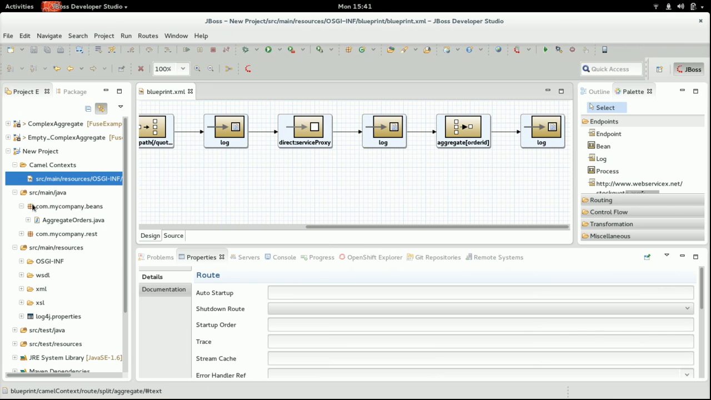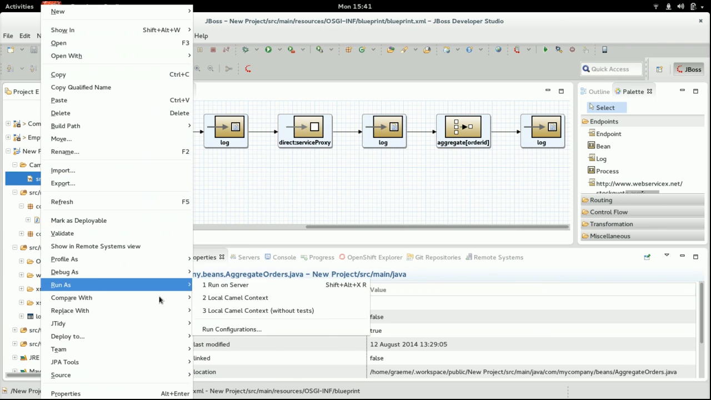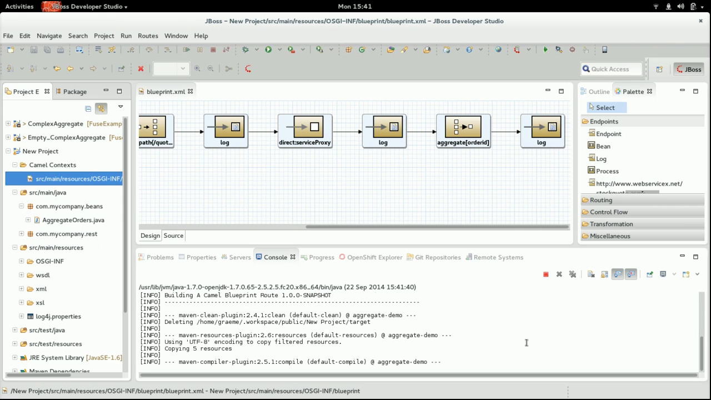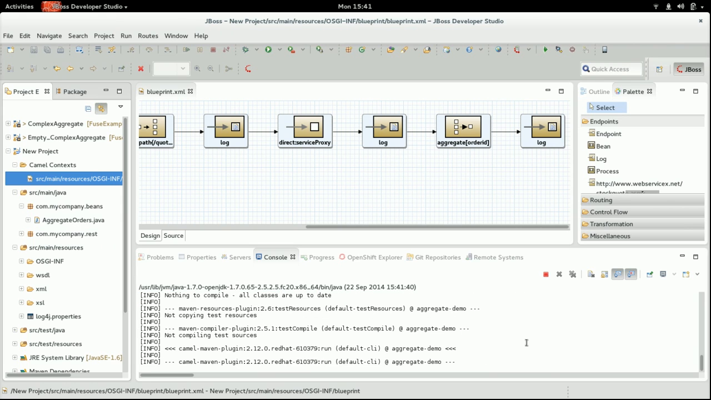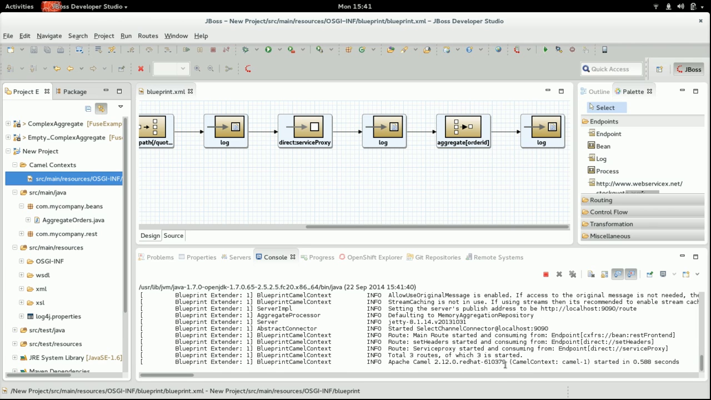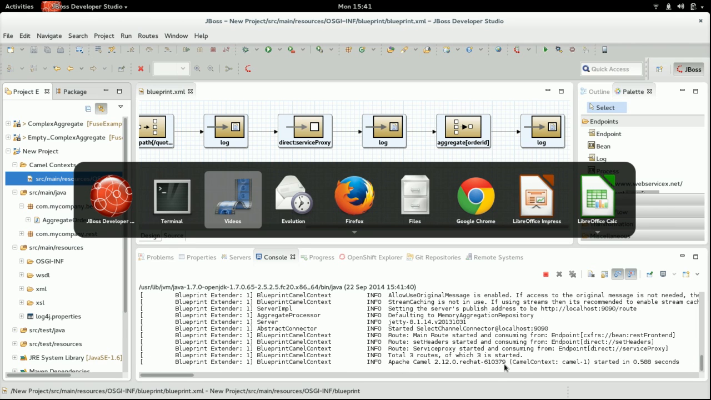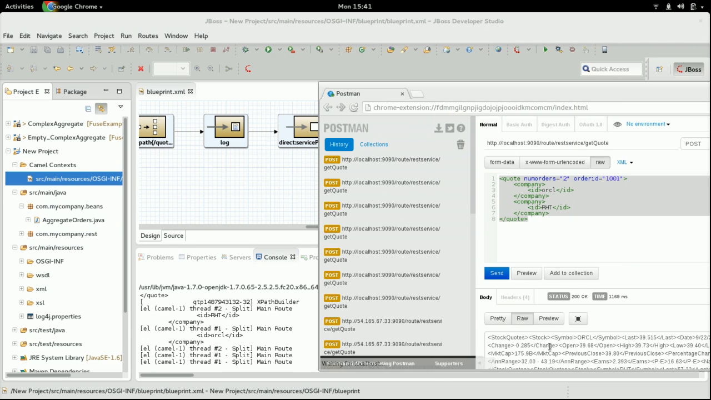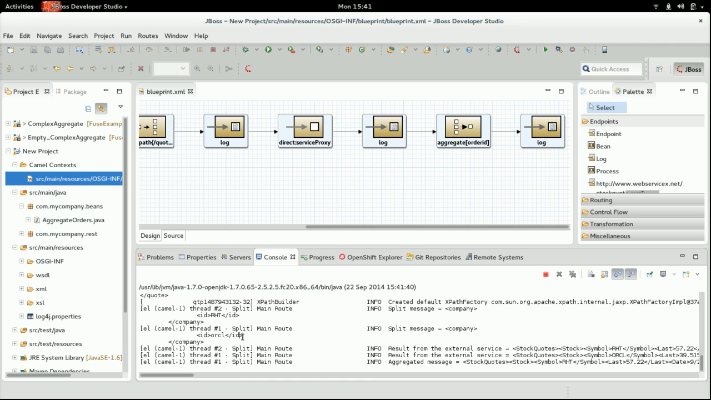Let's try and run it. So run as, let's see our route starting up. Hopefully it's going to start up without any errors. Great, it's started. And go back to our Chrome. Let's send through our message, and there we go.